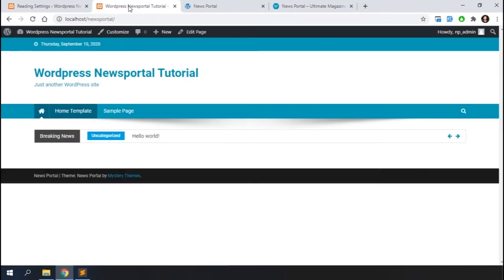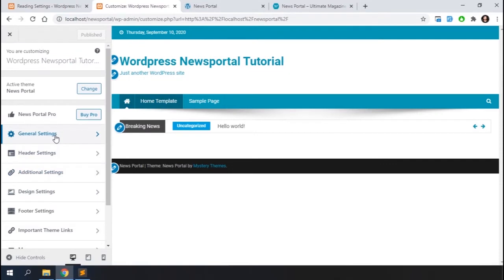Now you might notice a bit of changes, but still that's not what we expected, right? And that's because we haven't added any contents to show up. We'll do that in a short while. Let's see what we can change without having any articles to show up. Go to Customize, click on the first option, General Settings.